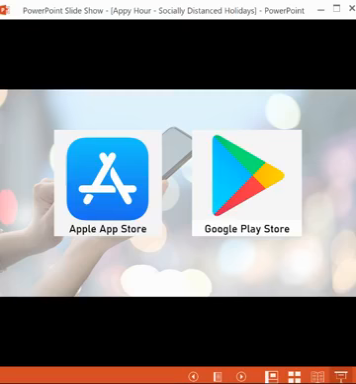All right, so first things first, we generally show this slide during Appy Hour because I want to remind you that the apps we talk about today you can get from the Apple App Store if you have an Apple device such as an iPhone or an iPad, or you can get these apps from the Google Play Store if you have an Android device.